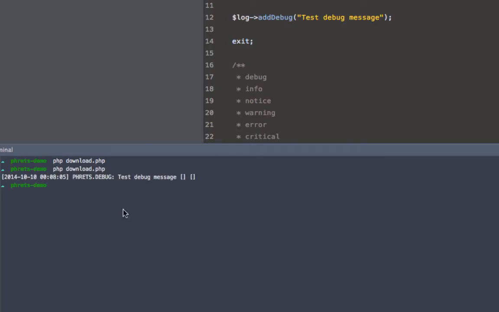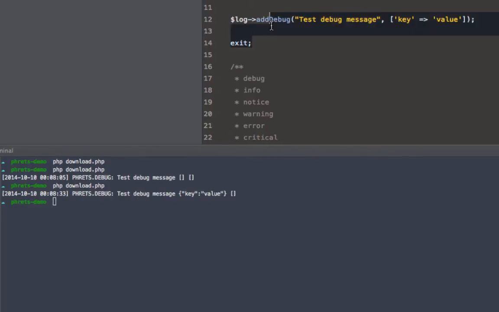And very quickly, we'll see here that we receive some output. By default, it's going to show us the exact time that the message was shown. PHRETS here is mentioned as basically the channel name that we've created, and then test debug message is provided. The two sets of square brackets here allow for additional context to be given. So for example, we could say key value as one example context, and simply by running this again, we'll see that Monolog was able to interpret this PHP item that was given to it so that it could be included directly within this log. So we'll get rid of this for right now.